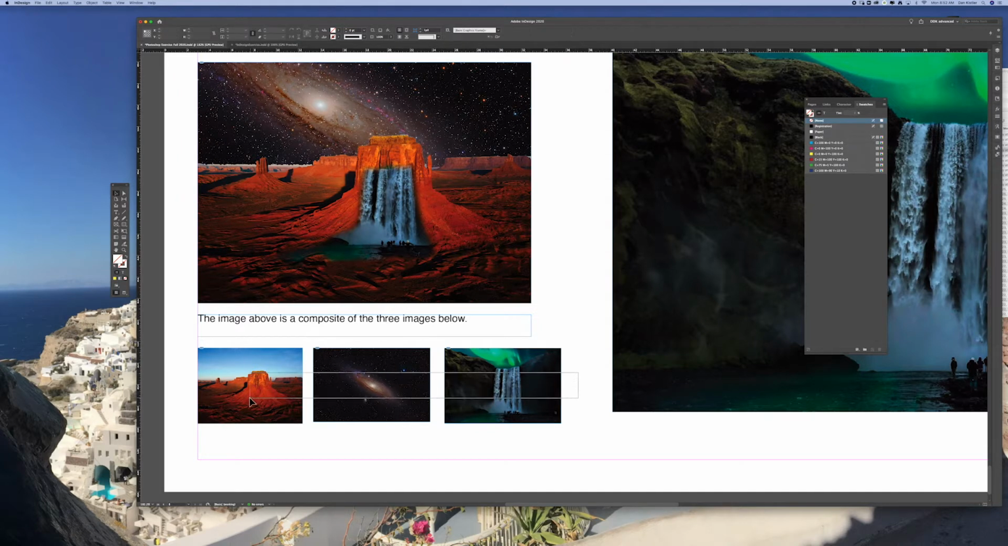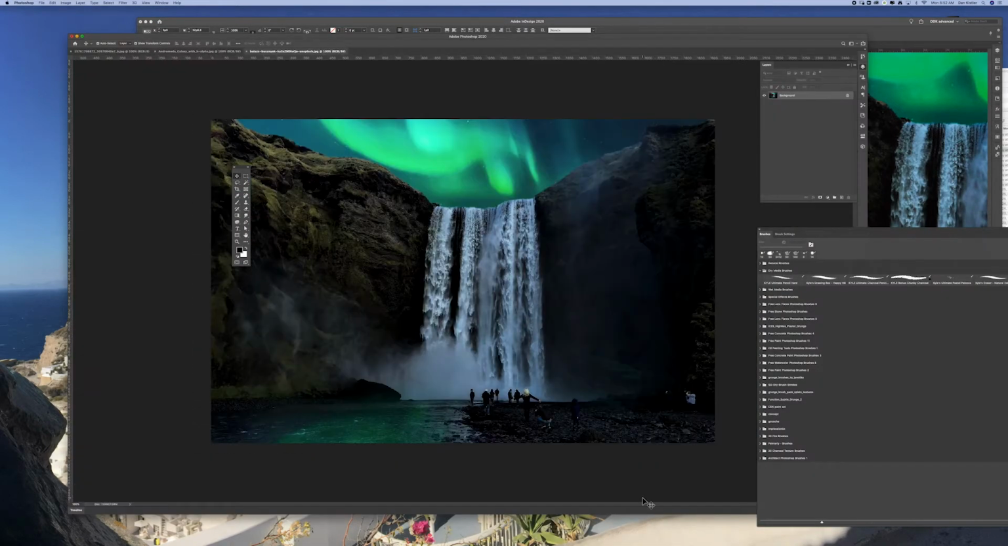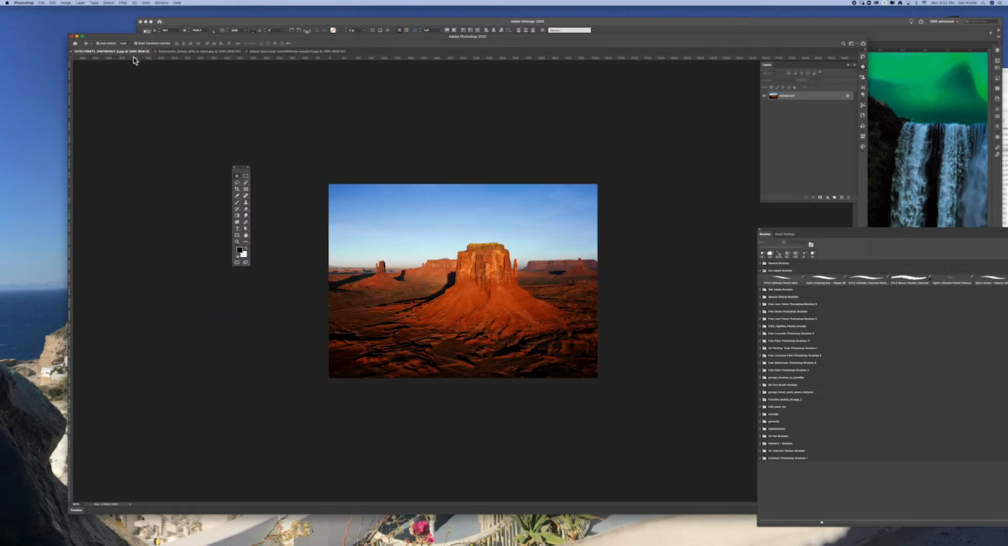First thing I'm going to do is open these 3 images up in Photoshop. So I'm going to go to Edit with Photoshop, and I have all 3 of my images open. There's 1, 2, and 3. This is going to become my base image, where I'm going to be applying other things into this. I'm going to start with the sky.